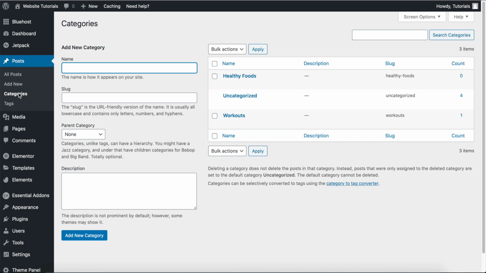Let's say that for instance you're creating healthy food or healthy recipes. All the posts that are related to healthy recipes, you wanna put them inside your category. Here you can edit, create new ones, or erase the ones that you already have.